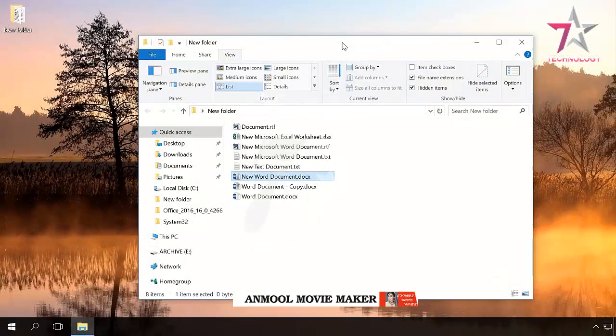If for some reason you need to change extensions for several files of a certain format in one folder at the same time, you can do it with the help of Command Prompt. Find the link to the video about Command Prompt in the description.